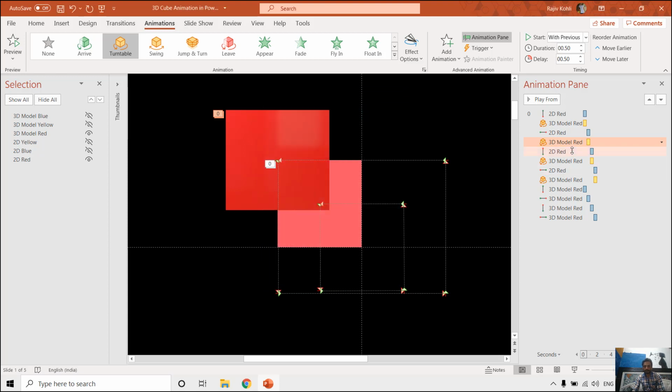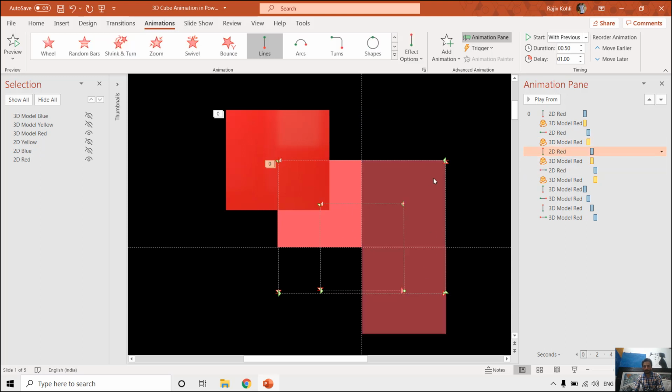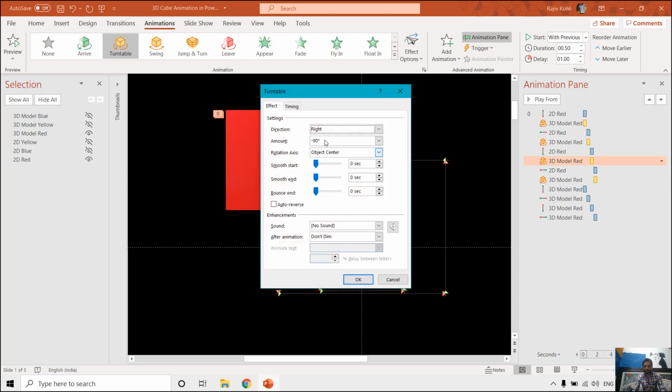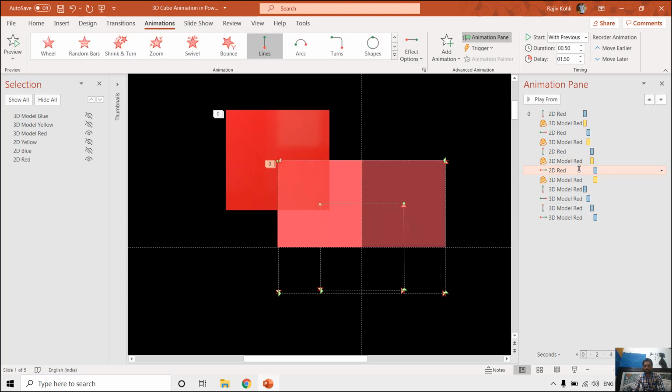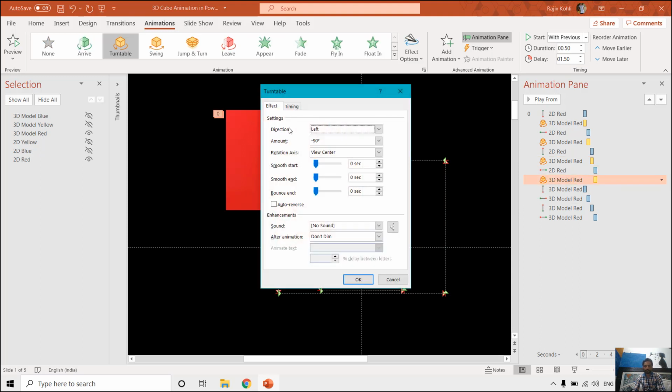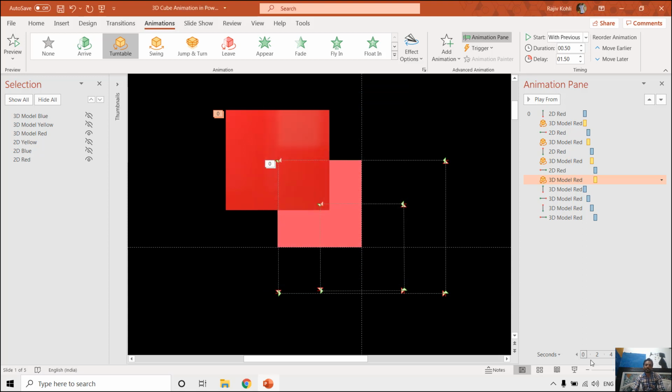Hit the OK key, and then it will move up, and here we applied the up motion path. When it is moving up, the direction will be right, but the amount will be minus 90 degrees, and the rotation axis will be object center. And finally it will move to the left to complete a rectangle. For left we are using the direction left, but the amount is again minus 90 degrees, and the rotation axis for this direction is view center. That way it will make a complete rectangle while rotating.